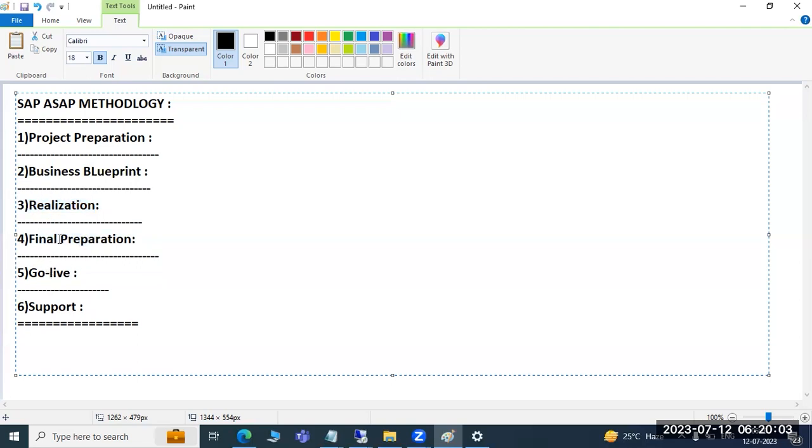Then go live. Then the project goes to go live. Go live means all users will start using the production system. So from here onwards, our requirement will come here.